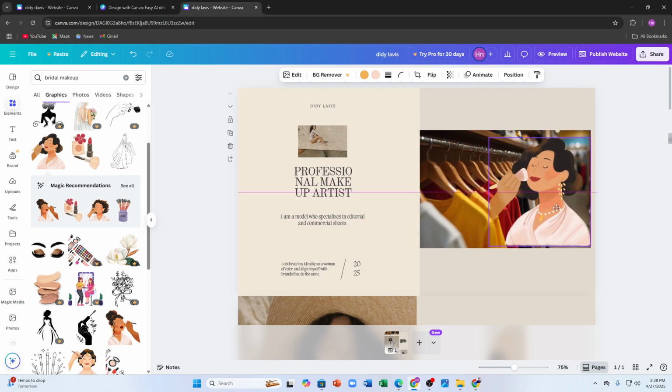Like this. My images are not perfect because I'm just showing it to you today. I'm not really editing my official website portfolio. So you have to drag and drop photos into frames. Try to keep consistent colors and visual styles so your portfolio looks polished.